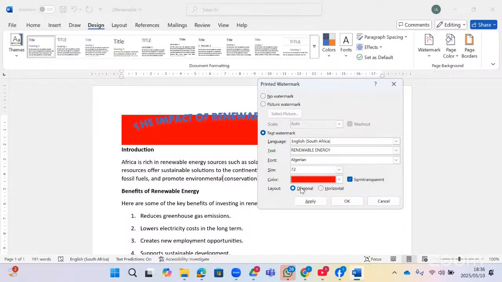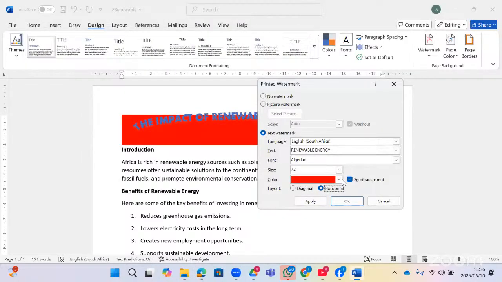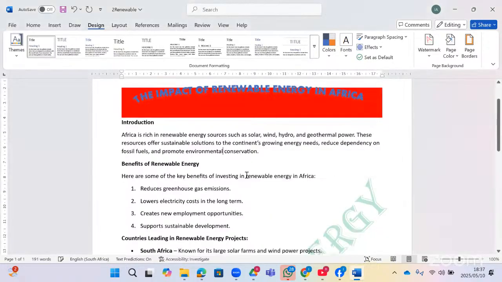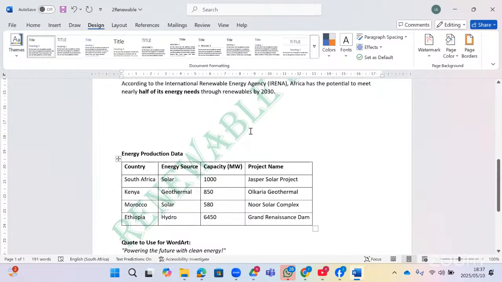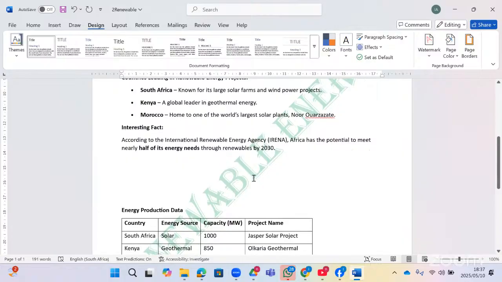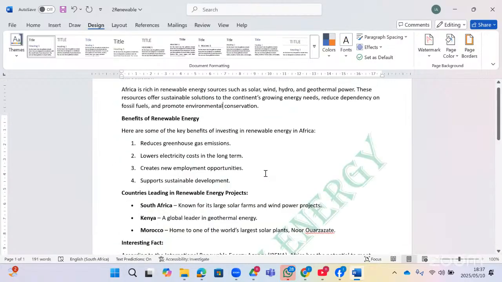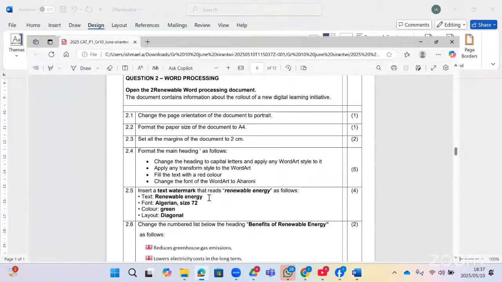text, and then they can ask you whether the layout should be diagonal or horizontal. Now, according to the question, they said the layout should be diagonal, and then the color should be green. Then you click on apply before OK. So here it is. Renewable energy at the background, and then the color is green, and then the font is Algerian, and to be there on all the pages. Right. So basically, this is how we insert a watermark.